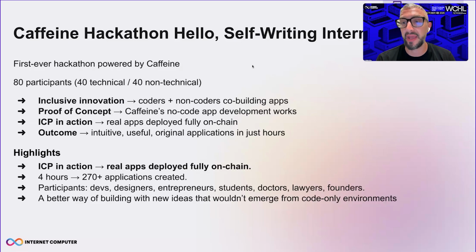We've been able to put together a special structure where we had 80 participants, where 40 of them were technical and 40 of them were non-technical. So basically the two tracks that we were covering were a tech track and a non-tech track. The main difference between the two tracks was just the fact that the experience that the people had participating in the two different tracks was completely different.